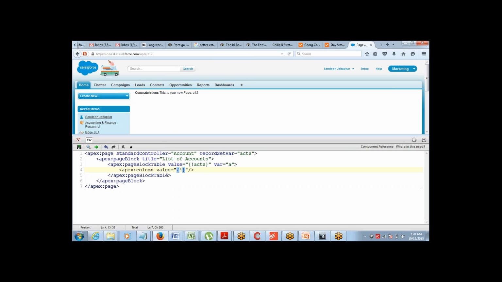So let's say a dot name. So this column will be used for displaying the name for the list of values, list of accounts. All right, so this column is for the name, and let's say there's one more for phone number. Save it.